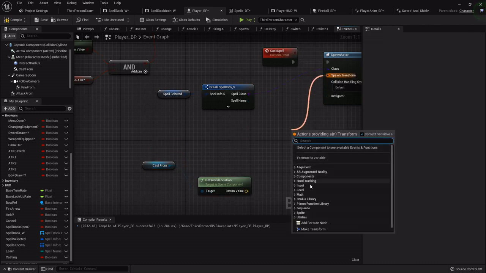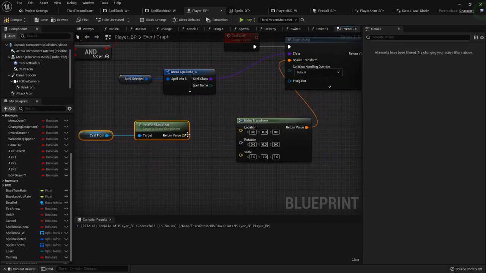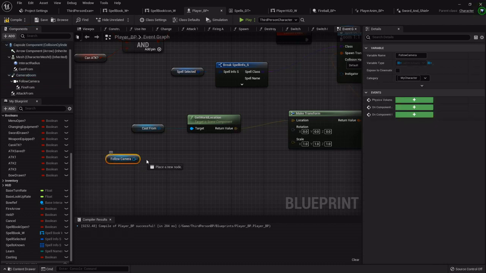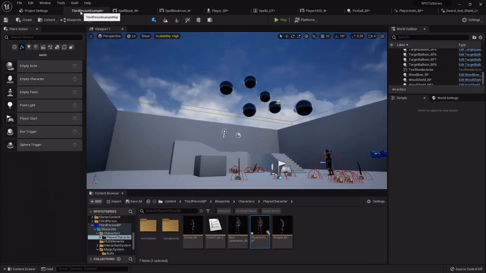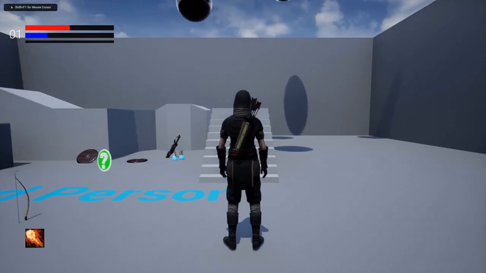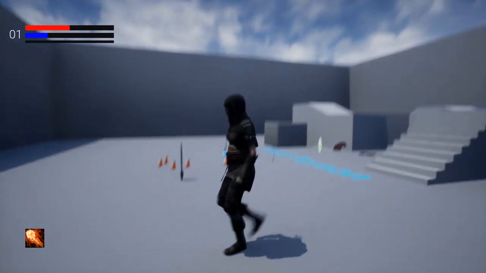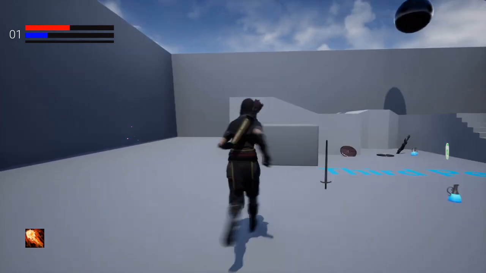Now from the spawn transform, we want to make a transform. For the world location, we want the cast from location. For the rotation, we want to grab out our follow camera and get forward vector, and it'll make a rotation from our X vector. So now that should have it to where it's a little bit wonky when she's running like this. It'll spawn that way.